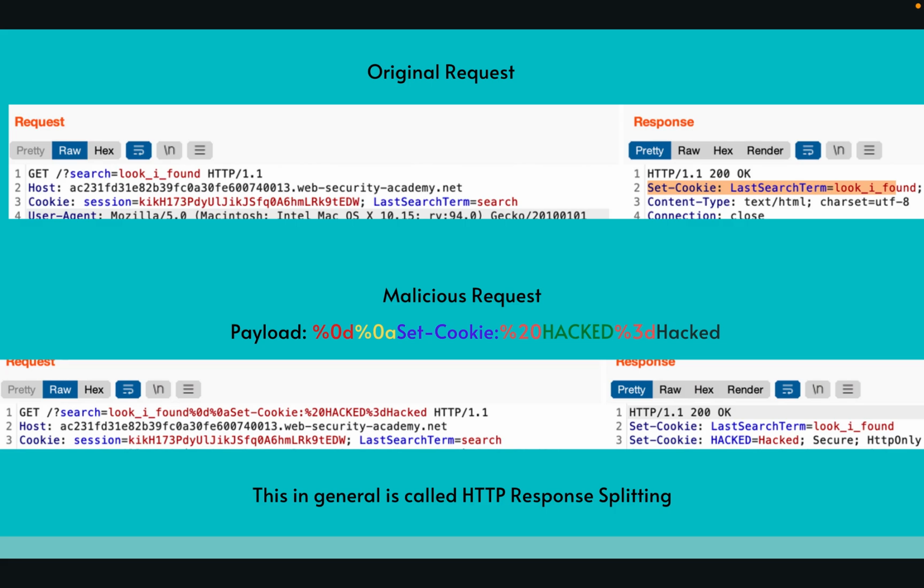Now let us understand the malicious payload. As you just studied, %0D and %0A stand for \r\n, which will take it to the next line. So whatever I typed in right over here after "look I found", as you can see, I have typed in %0D, %0A. So it will take the rest of the statement, which is Set-Cookie, to the next line. As you can see, it is Set-Cookie. %20 is for space, and hacked=hacked, where the equal sign is encoded as %3D. So I have set another cookie by the name of hacked, just to show you how this attack works.